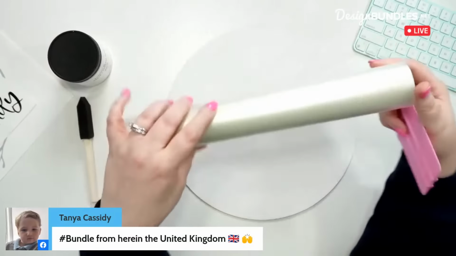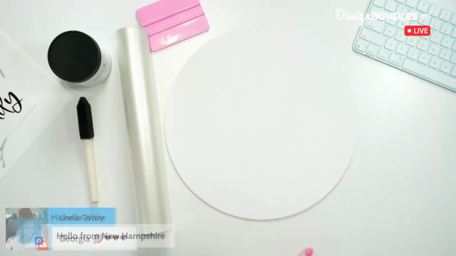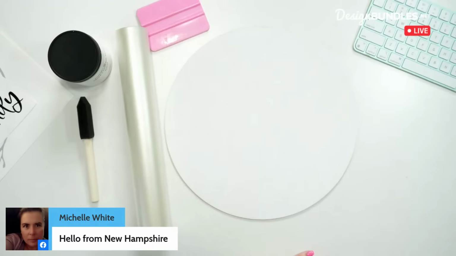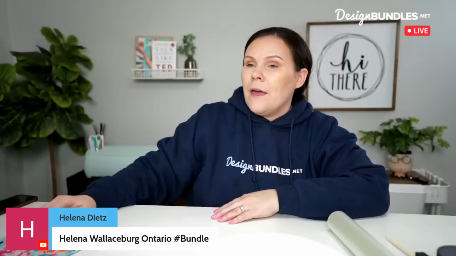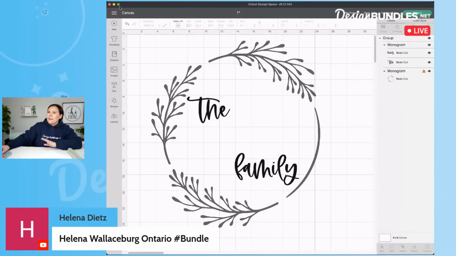All right, so I've talked about all these. I've got a squeegee tool and I've got my transfer tape. So I've got everything here ready. So let's go ahead and switch our screen over here. I'm going to move back to my face really quick, and then we're going to switch our screen over to Cricut Design Space. All right, I think we've got it.